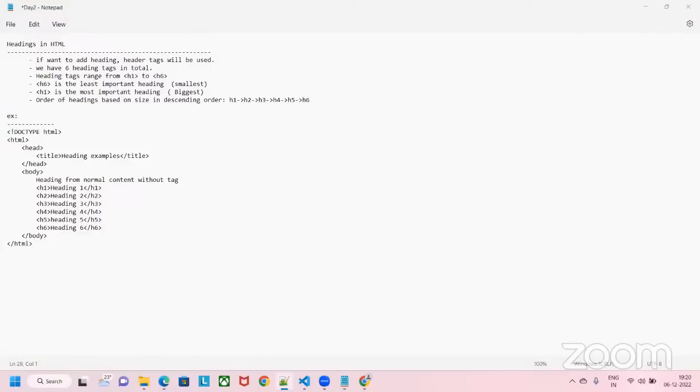The notes will be provided in the ExcelR web application. In the material section, you should be able to find it. Okay, then we'll start with the next topic.